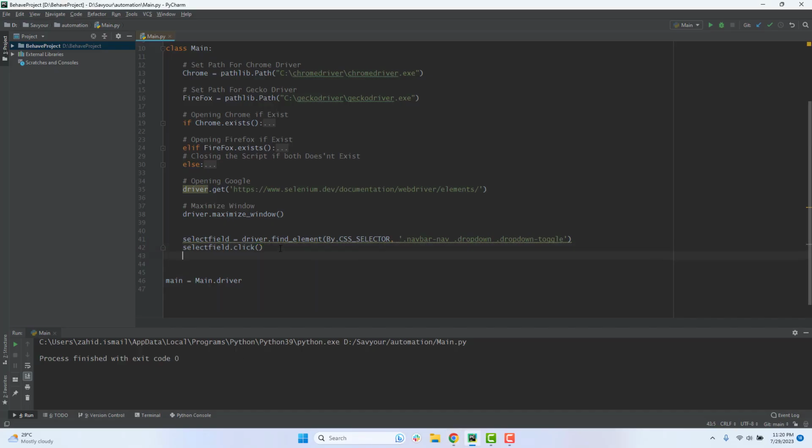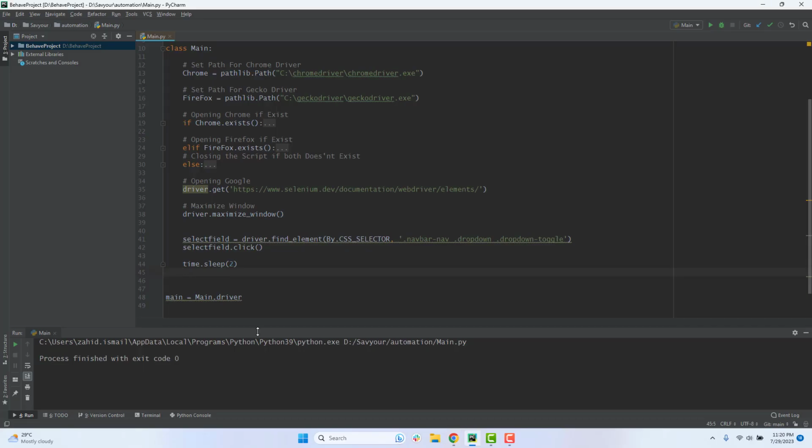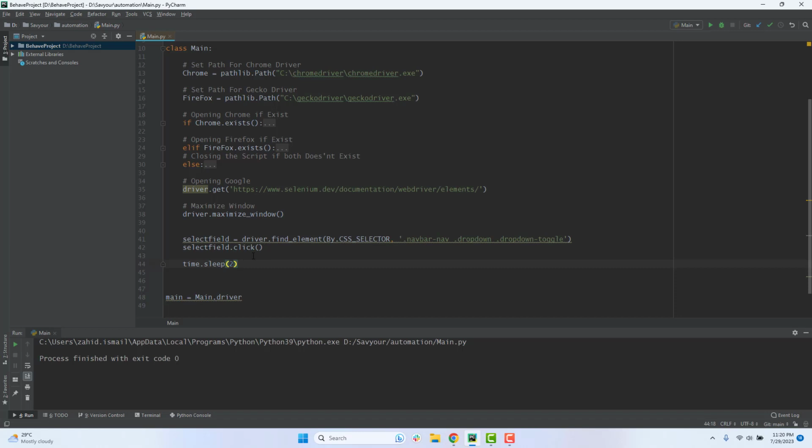So after this I have to add a sleep for at least 1 second, but in most cases we can add 2 seconds. Why did I add 2 seconds? Because when we click, this drop down will appear. If your internet is slow, it will not appear, and maybe your script will crash. So we added sleep here. 2 seconds is enough. It will open the menu and you can select the value easily.